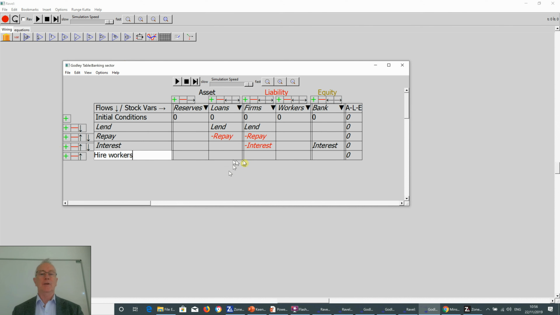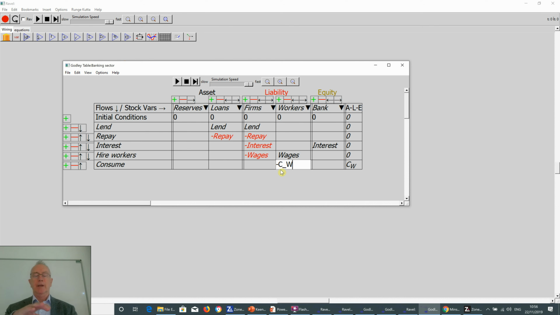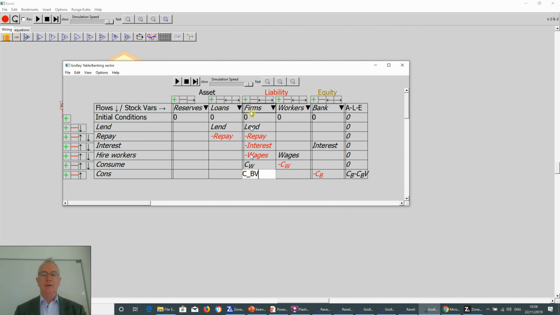So the firms are basically borrowing working capital, so they've got to pay wages, which goes to the workers' bank accounts. And then you have consumption by the workers. So I'll just use underscore here, a down bar like that creates a subscript, and that increases the amount of money in the firm sector. And I have the same for bankers. That's consumption by bankers, which increases the amount of money in the firm sector's account.